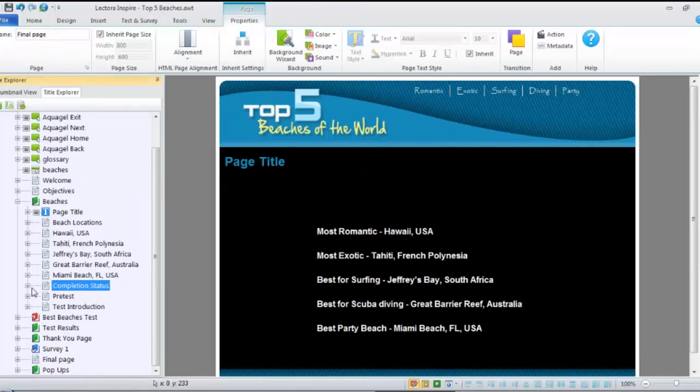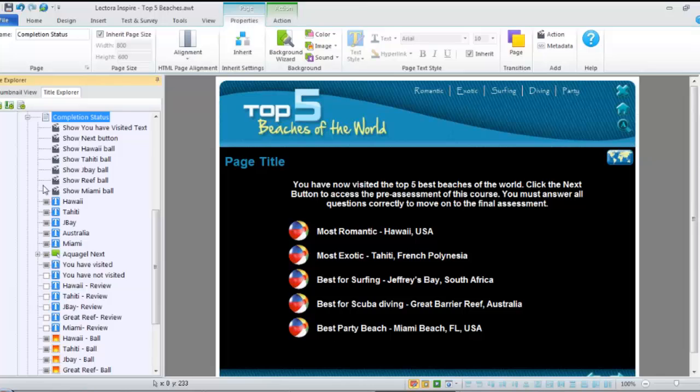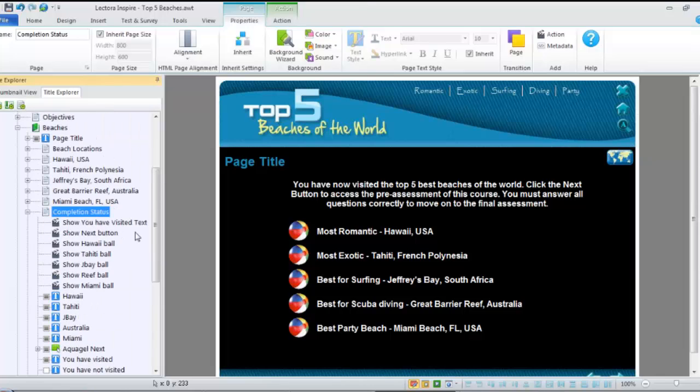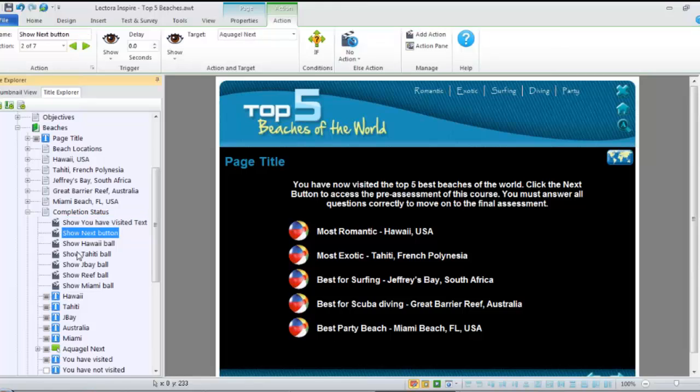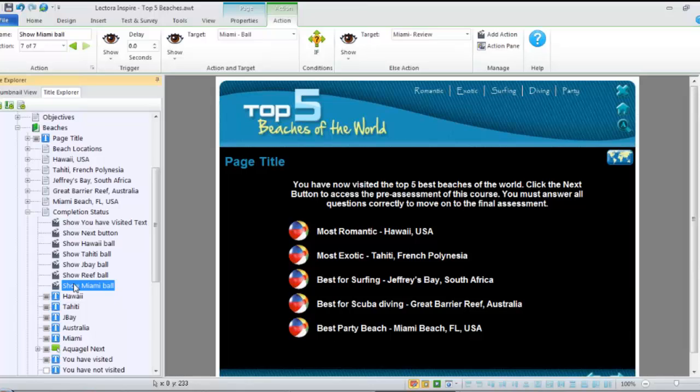I'm going to go to the completion status page because I know there are several actions at the page level here. So this will give us a good example. If you take a look at my title explorer, you can see at the page level I have a number of actions just right up here at the page level. Now, a couple different ways I can navigate within these. So before I actually get to the pane, let me show you some new features for version 11 as well.